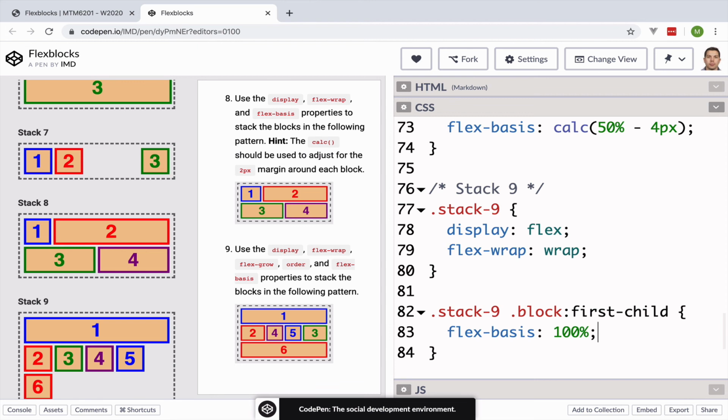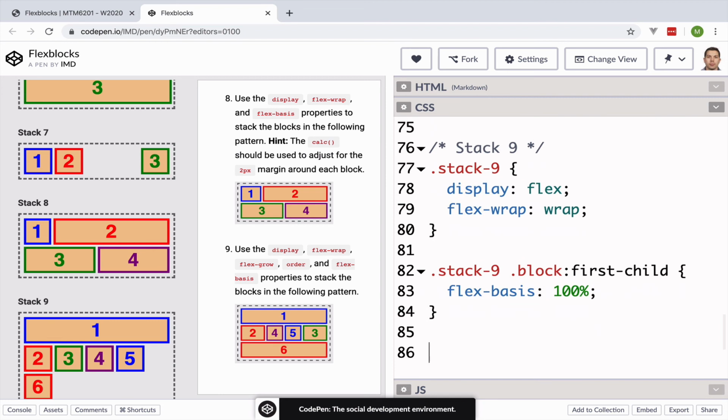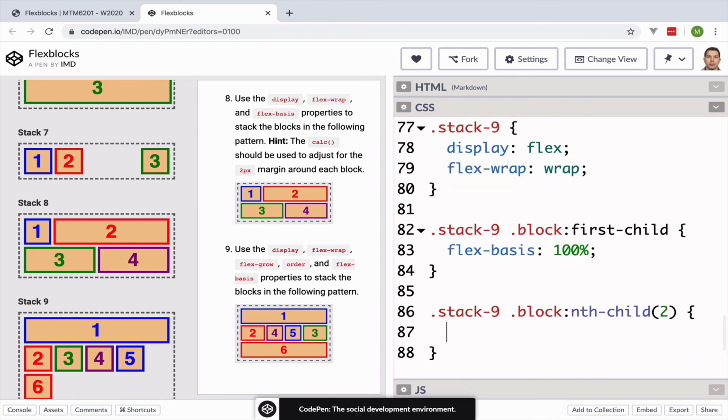So what is 2 doing? Right, 2 needs to grow. So let's make 2 grow. We're going to do stack 9 .block, and we have to use nth-child here, so nth-child 2. Now we're going to set flex grow to 1. You notice when we set that, 2 expanded to fill up whatever available space there is.